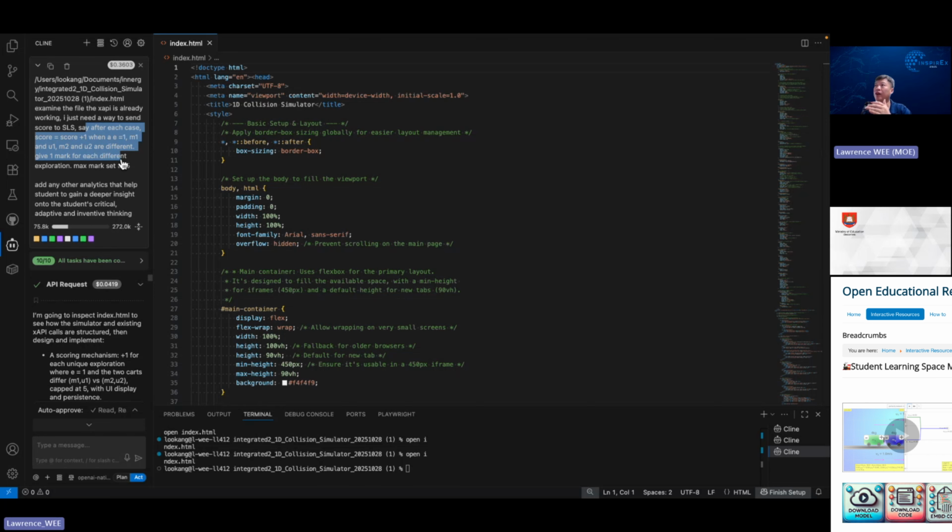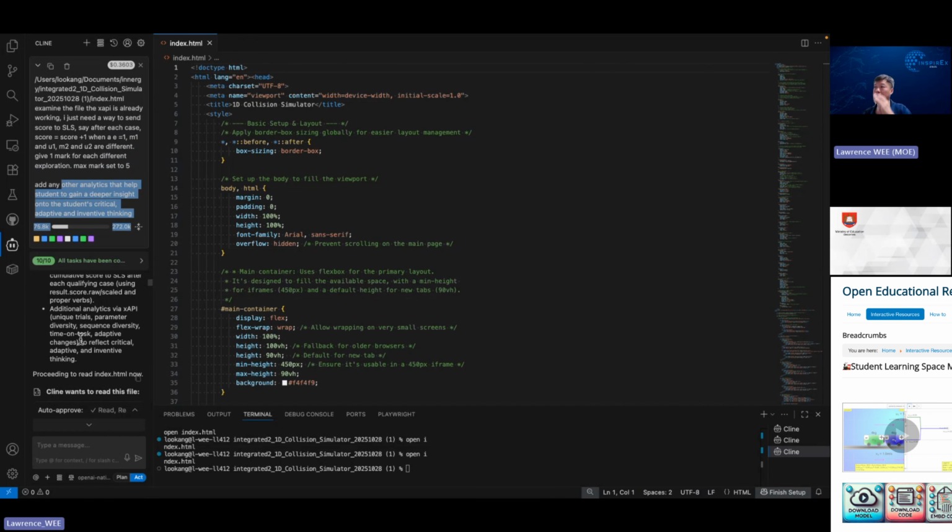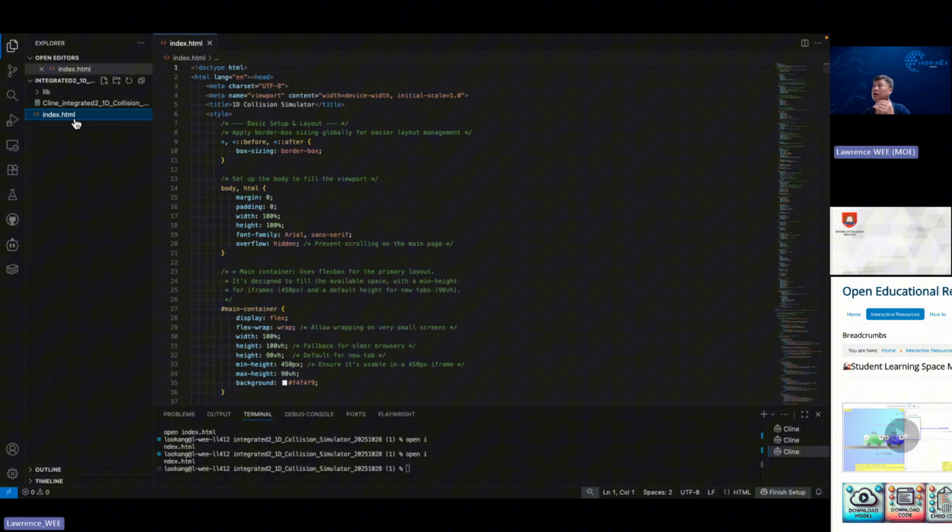And then, for example, if the student does something differently, because I don't want the situation where the student just keeps pressing and gets multiple points. I want a different scenario, then they can have 1 point. Then after that, I ask it to add any other analytics that will help me in 21CC. And then the AI went to work. It changed all the files on its own.